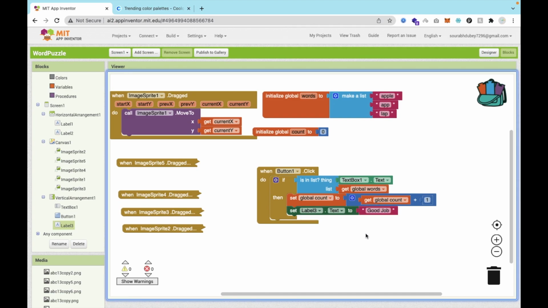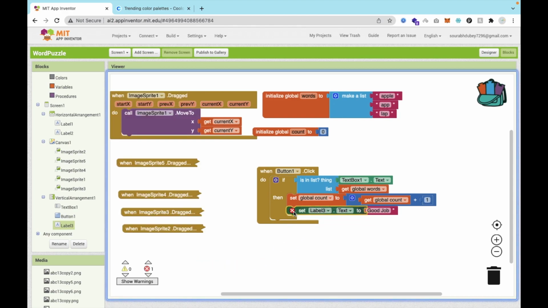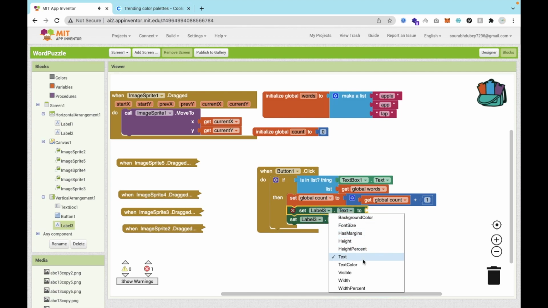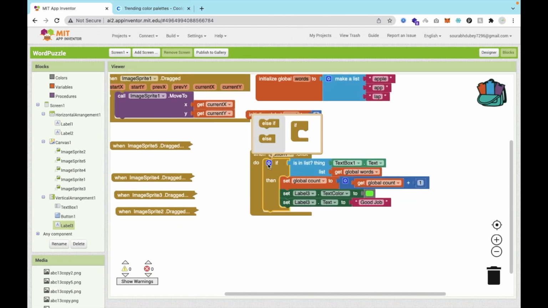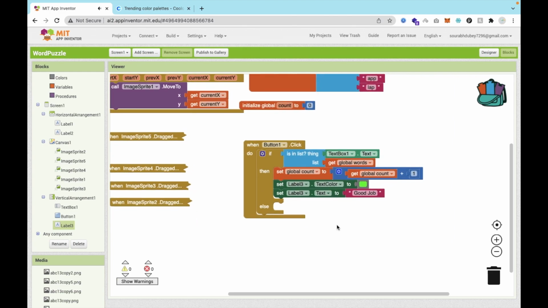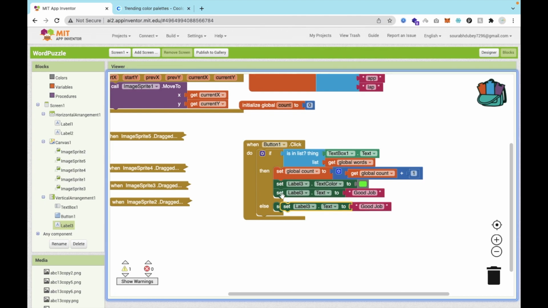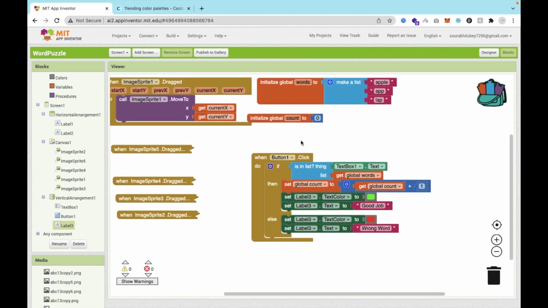And I'm going to change that label 3 text color. So label 3.TextColor. So you will find here the text color, this one, and I will make that text color green, this one. Okay, and if the condition is wrong, then in the else we need to set label 3 text color to red, and then set the text to "wrong word", like this.